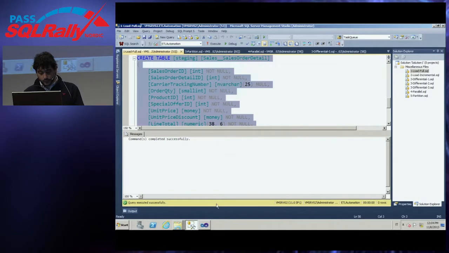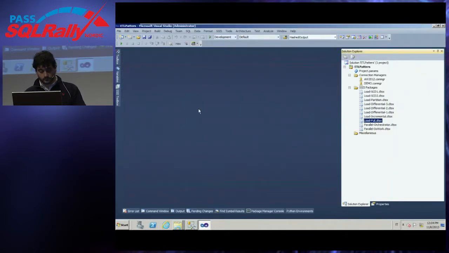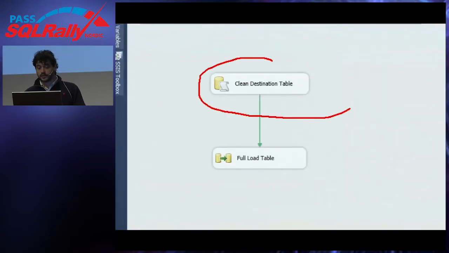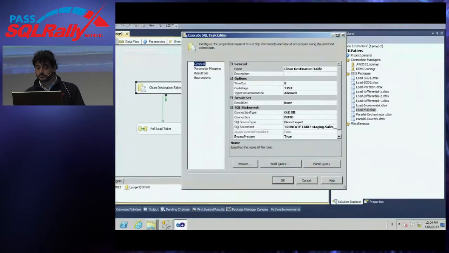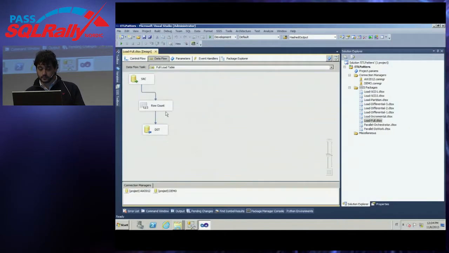So I'm creating the table. Now let's move to Integration Services. Load full means simply discard everything. This is a truncate table. Okay, and load everything. It's really, really that easy.